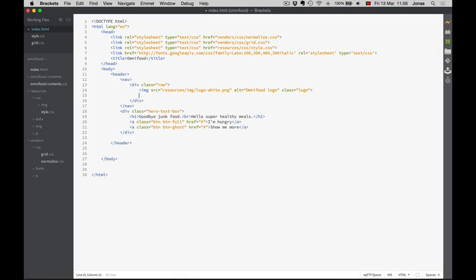Alright, and now for the navigation. Now the navigation is usually done using a so-called unordered list. An unordered list is just like some bullet points, where each bullet point will be an element of the navigation. So how do we do that? UL stands for unordered list. And let's just call it main nav.